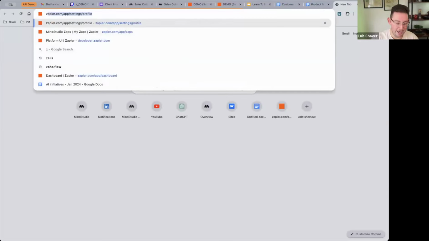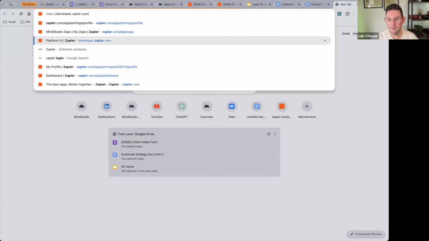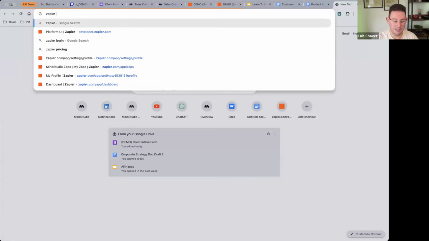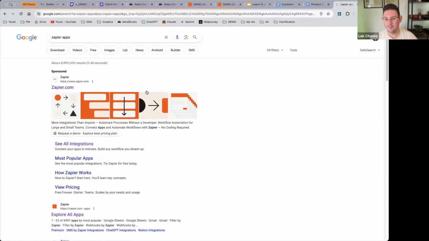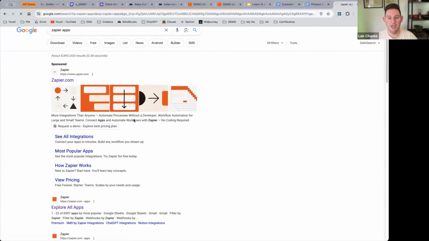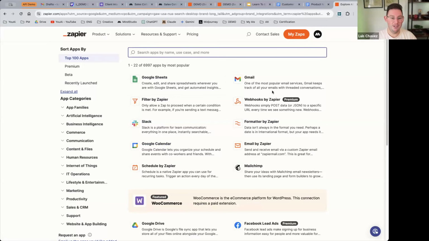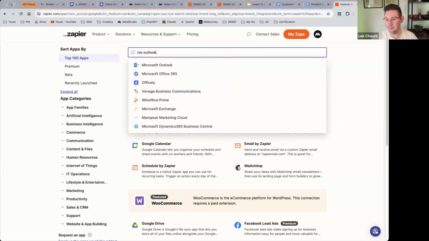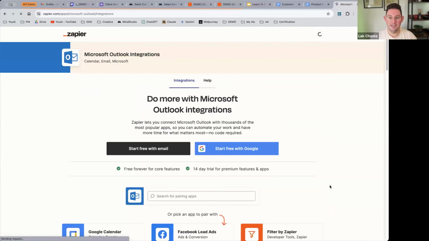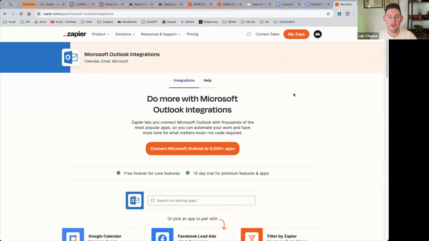So just looking at Zapier, let's see, I think I can just type in Zapier apps. See all integrations. In order to answer this question, what you would do is look in Zapier, find the apps that are available. So maybe MS Outlook. There we go. Microsoft Outlook has its own app inside of Zapier. And then you would incorporate this into your Zapier workflow or whatever automation service you end up using.